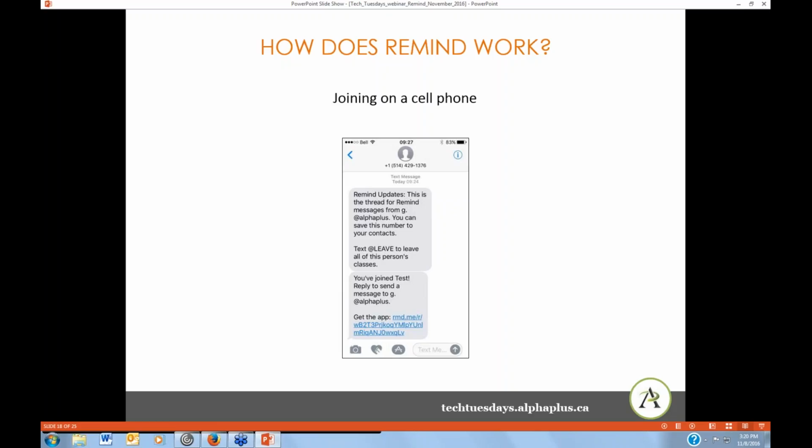I might talk about it a little bit later, but Remind doesn't have to be a two-way communication tool. You could decide to only broadcast messages and not receive messages. So it's a choice you can make for your classroom.